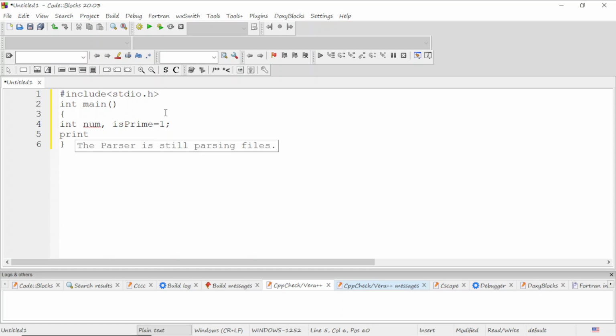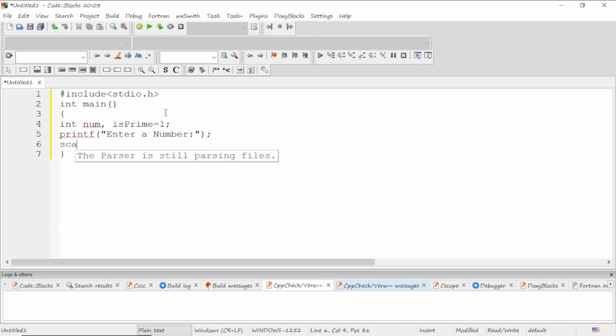Now printf, enter a number, and scanf, this is your %d as a number, as we give %d for the num part. This is &num, %d as num.